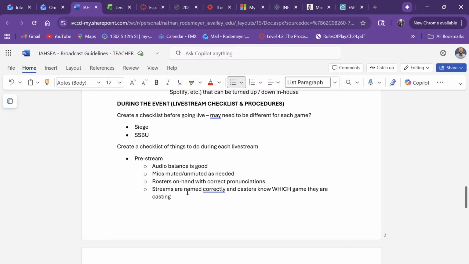Because if you do the job of reading the roster, but then you're reading a roster that's actually being casted in a different pod, then you're causing confusion and things like that, right? But audio balance good, mics muted or unmuted, rosters on hand with correct pronunciation, streams named correctly, and casters know which game they are casting.